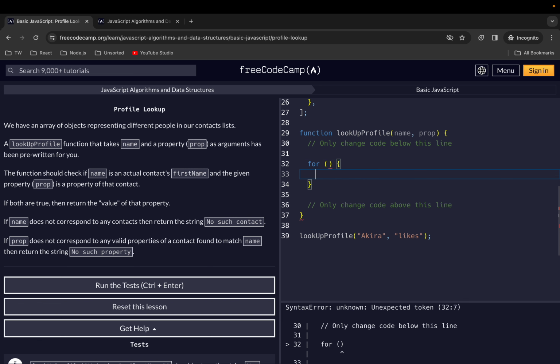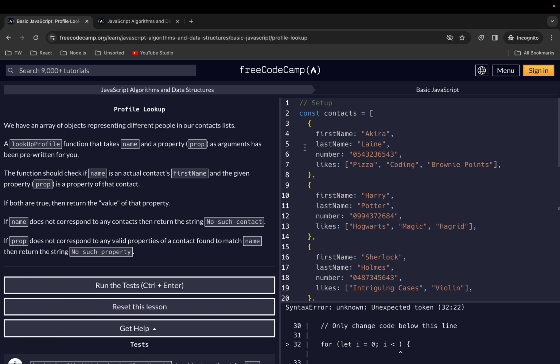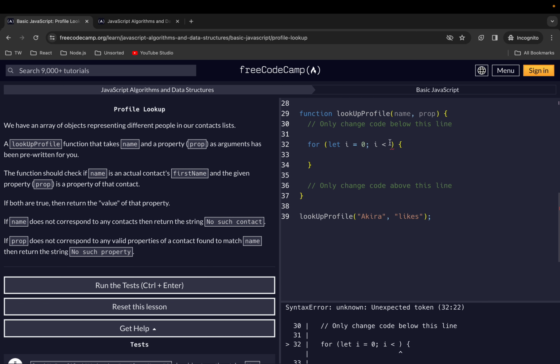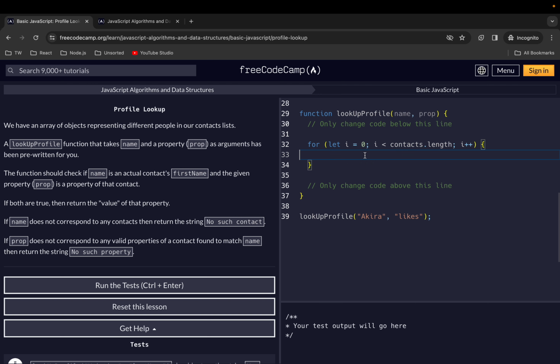So to use a loop, you say for, bring your bracket and the curly braces. Inside the brackets, we say let i equal to 0. We say as long as i is less than contacts, because that's the array we want to loop through. So let's check for the length of contacts, and as long as i is less than the length of contacts, let's keep the loop running. Then after each iteration, i++, let's increase the value of i by 1.